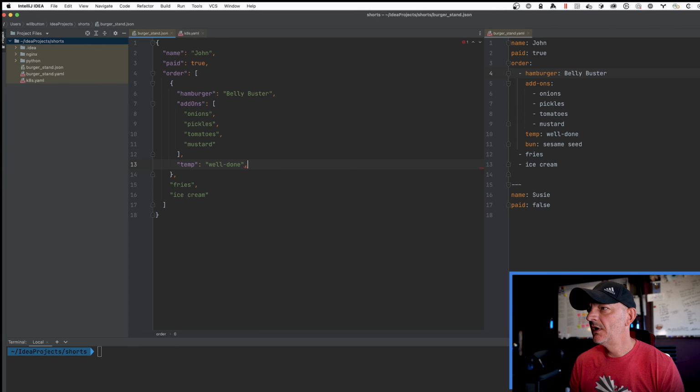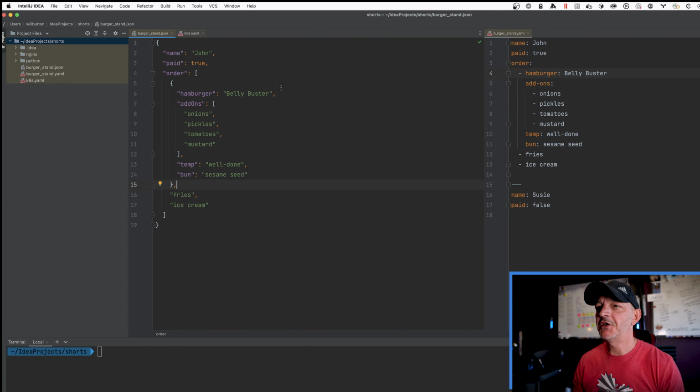And then the final piece of data we need on John's burger is the type of bun that he wants, and he wants the sesame seed bun, right? So now we've got our fully formed JSON document here, and we can refer to all of the keys in here to get their value. And that's kind of the big power of this, whether you're talking about JSON or YAML, is it's just a way to describe something and get the value for it.